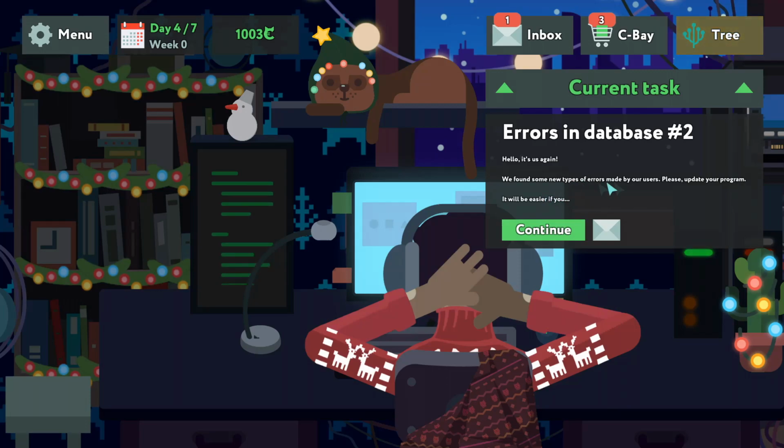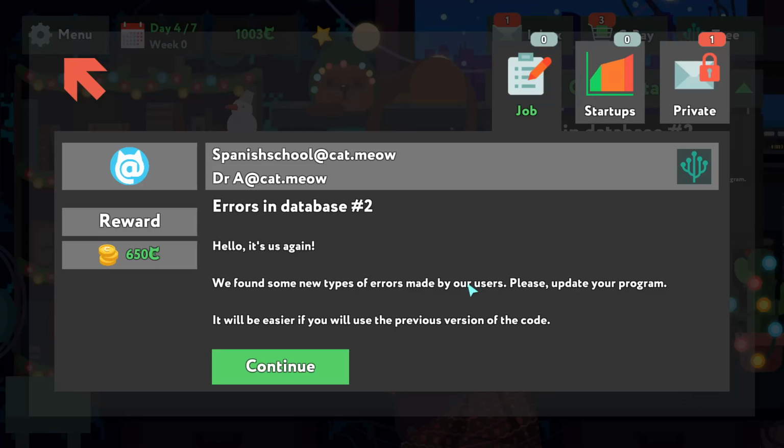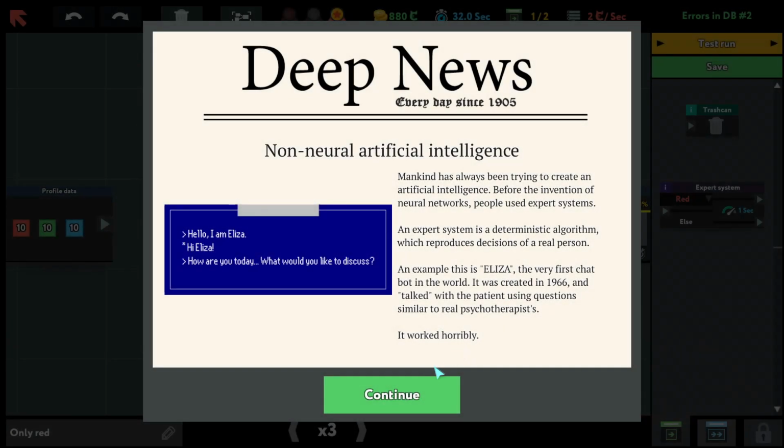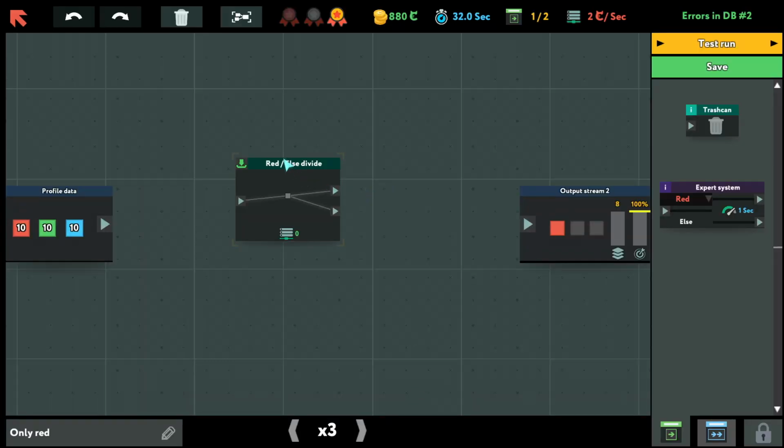Okay. We found some errors made by please update your program. It would be easier if you can we do use the previous version of your code. And then you've got an AI. So what?